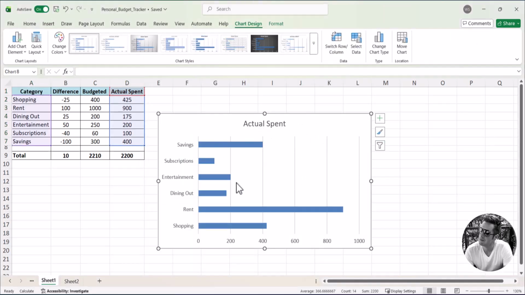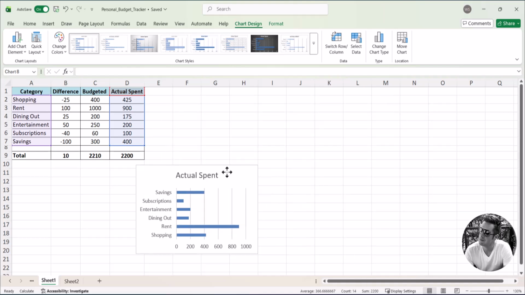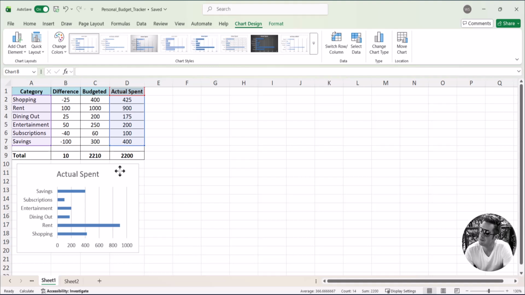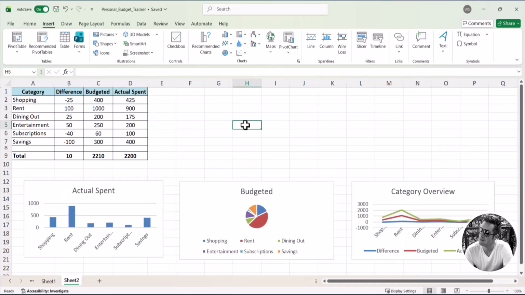And now you'll see your chart gets added onto your spreadsheet. And then from here, you can click and drag it to move it around the screen, or you can use the corners to resize it so it fits perfectly beside your data.